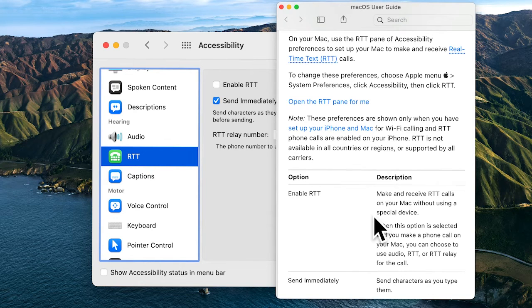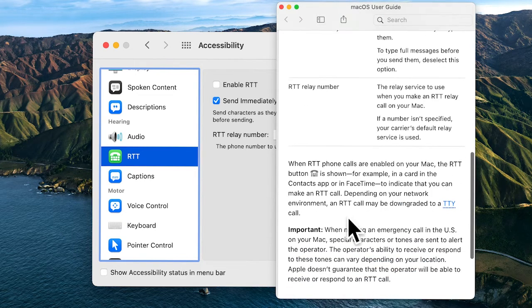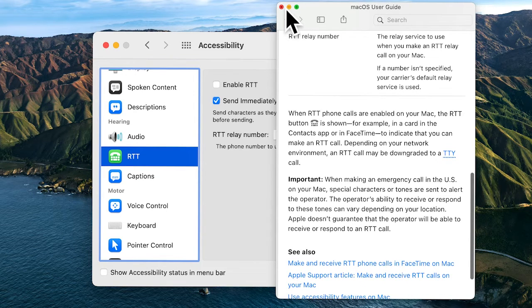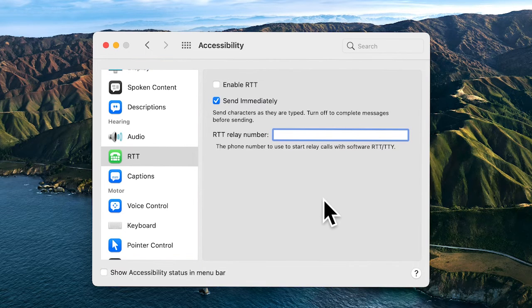So when it's selected, you can basically make a phone call on your Mac, and you can choose to use audio RTT or RTT relay. So you can send characters as you type them, or type out full messages before you send them, and stuff like that. So this is a great option here that you can use and enable on your device, and you just put your phone number in here, and you can start using it to make those calls. So it's set up through your device.